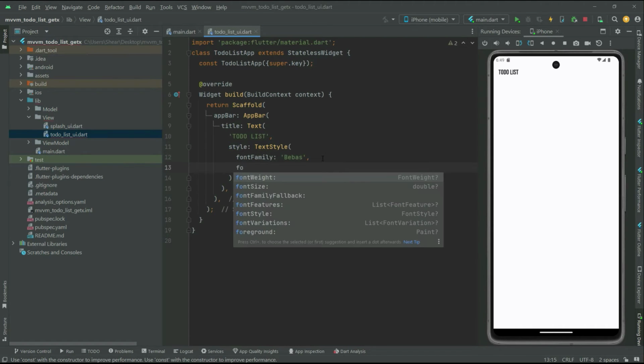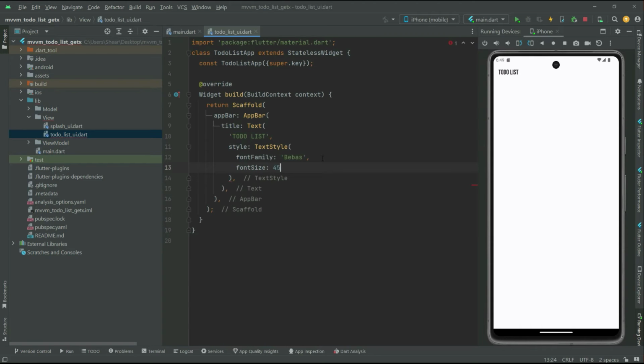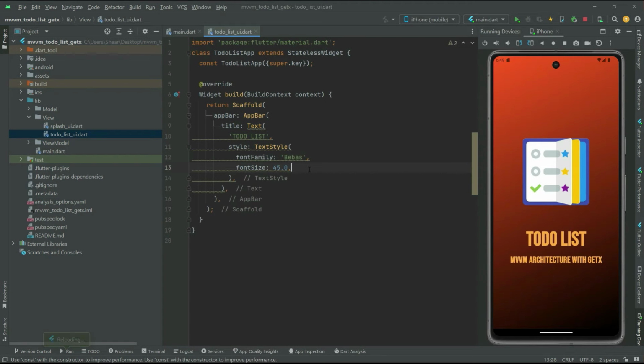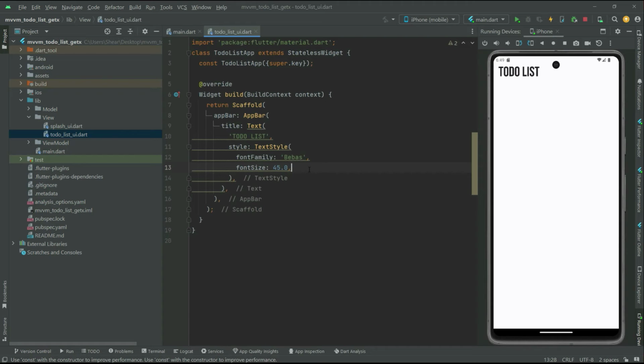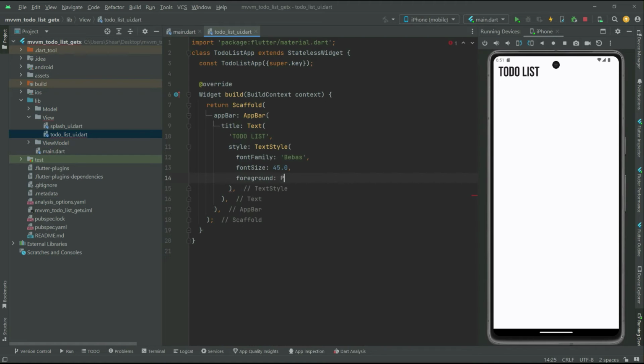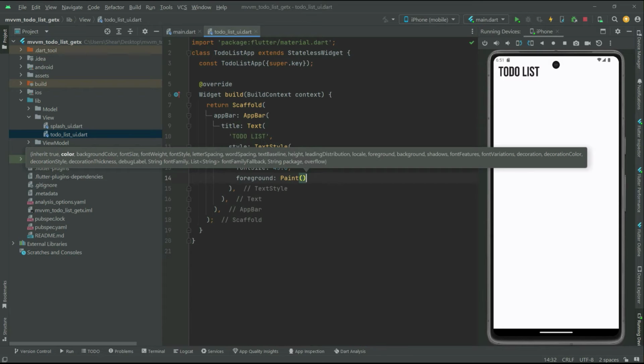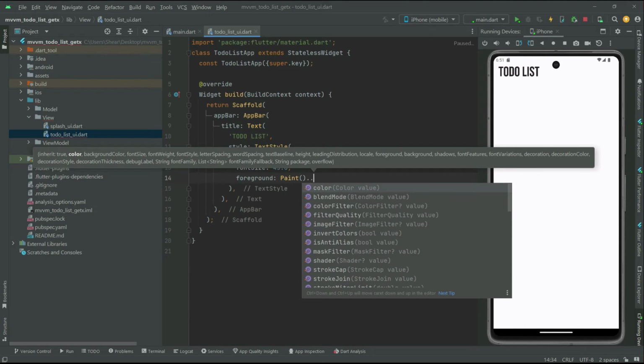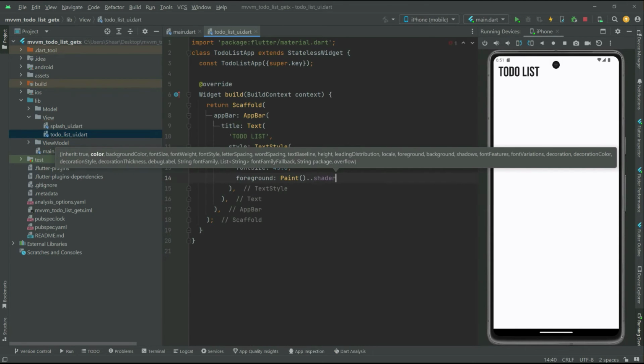Now let's just increase the font size. We'll set it to 45 final. Let's just press Control S. There we go. It looks better than before. So now let's just take this down from here, and we'll say foreground over here. You guys can see over here this suggestion foreground. Let's just have that in here, and then we'll say Paint over here, the widget, and with that we'll say dot dot, and then we say shader. You guys can see that.